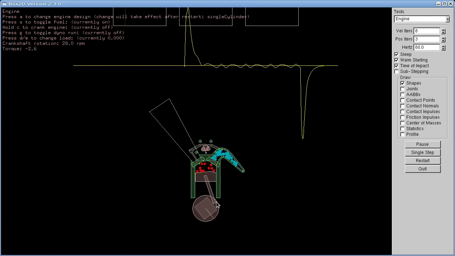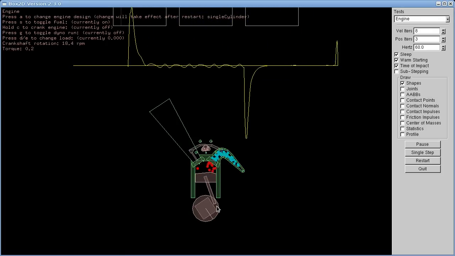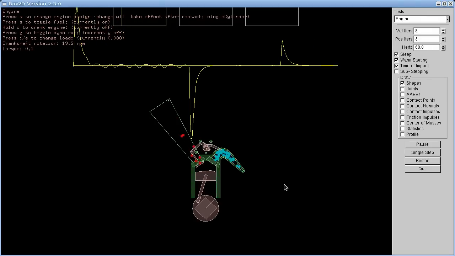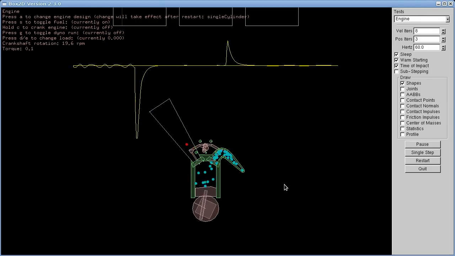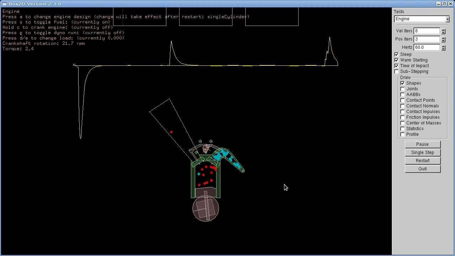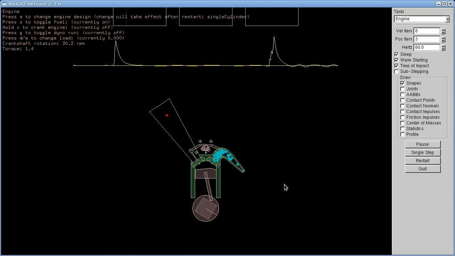oops, hang on, let me just slow it down a little bit. So we can see with each firing of the cylinder, we can see the torque that has been added to the wheel at that point. So sometimes there's not much.